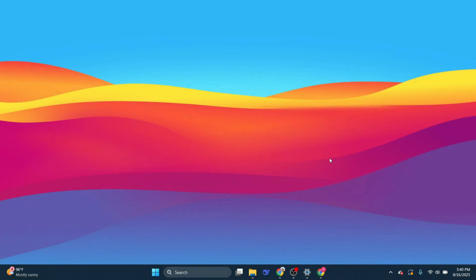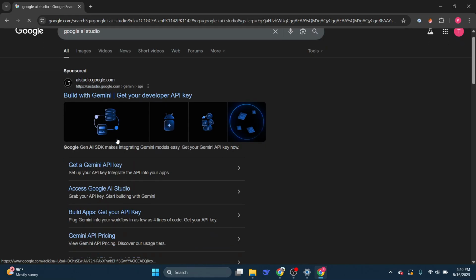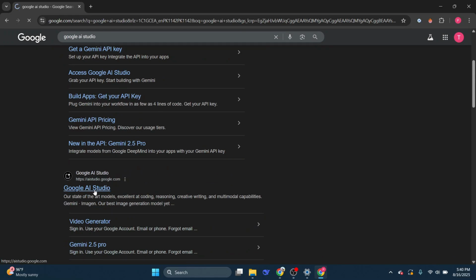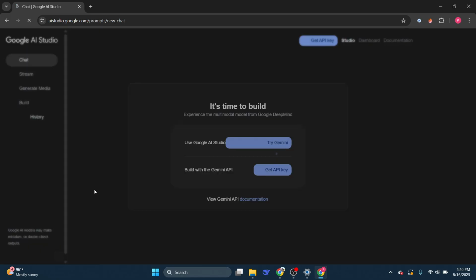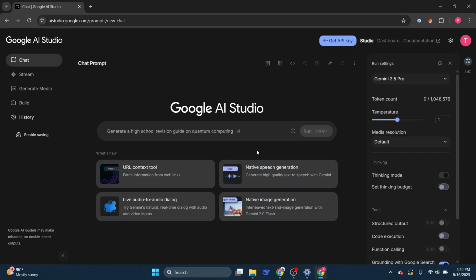First, open any browser and go to the search bar. Type Google AI Studio and press enter. Click the official link that appears. It will take you to Google's AI Studio page. Once you're on the site, accept Google's terms of service, then click Get API Key.